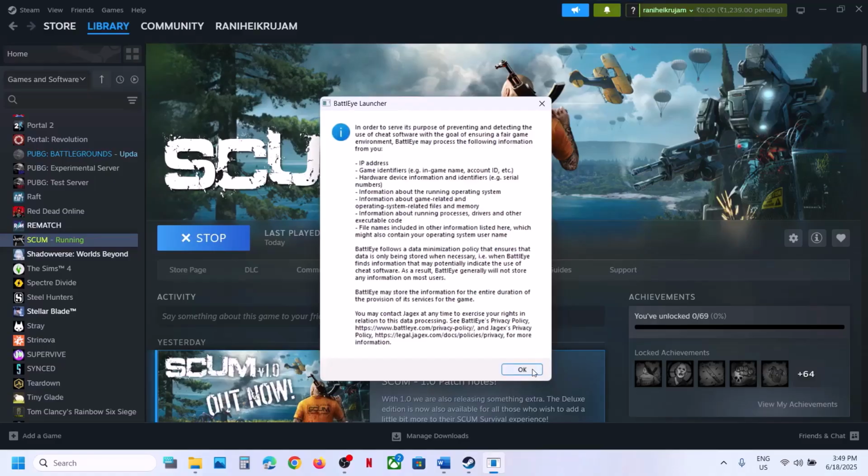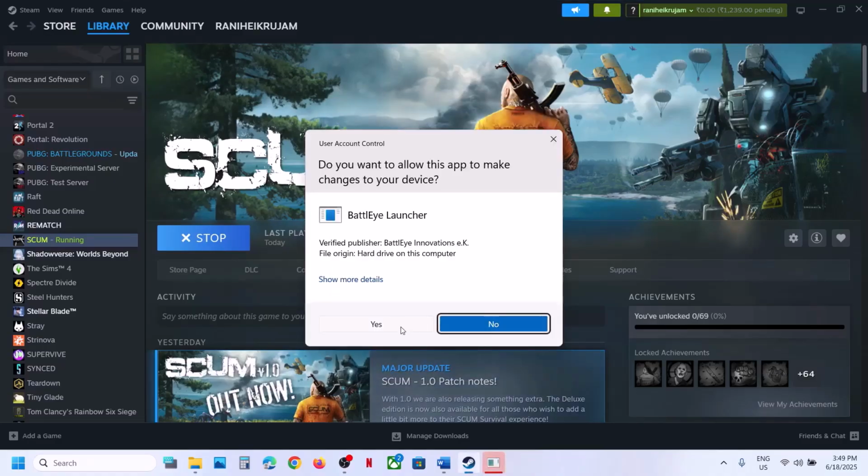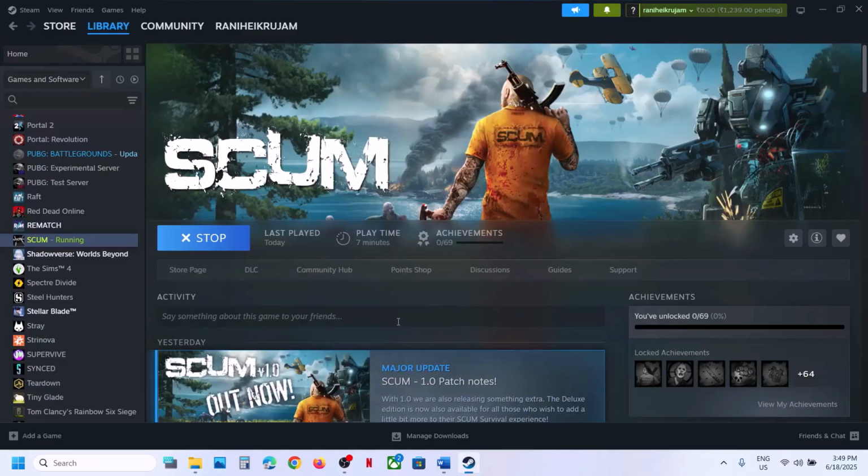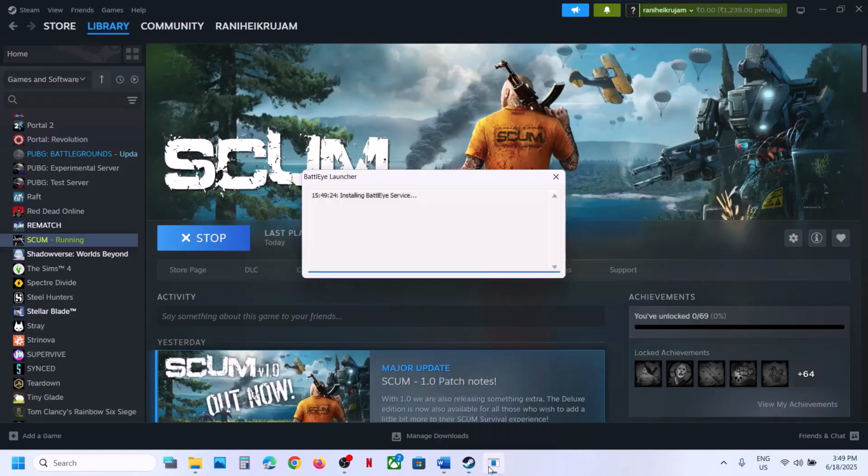So click on OK. Click on yes to allow, and it will install BattlEye this time, and then you can check. So over here you can see installing BattlEye service. Let this process complete and it should launch the game.